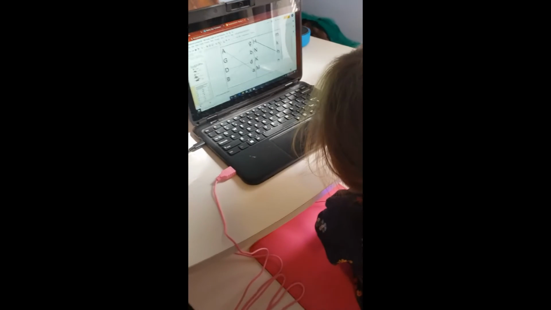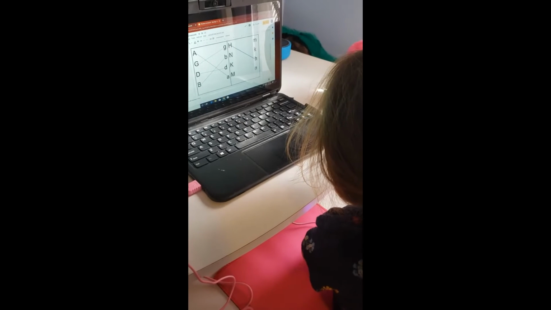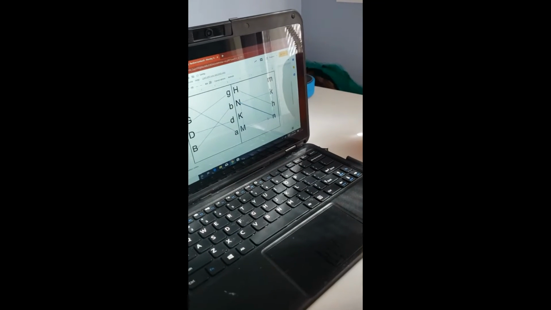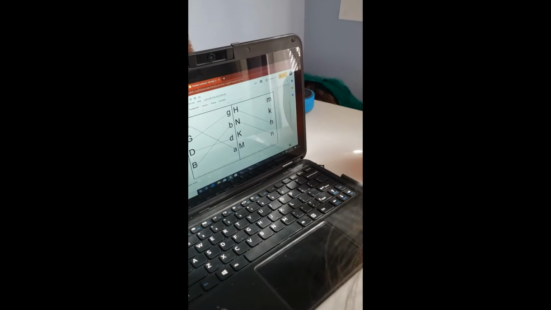Line, line. So this is actually seeming to be easier for her to use than a tablet. Because with a tablet, she would have to take the pen on the screen and draw it straight across, which is kind of hard for her.